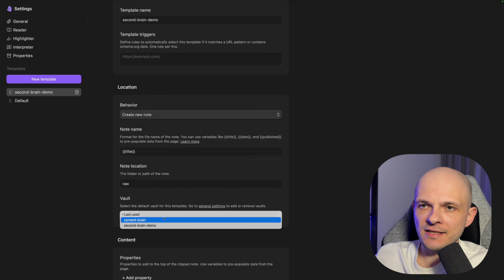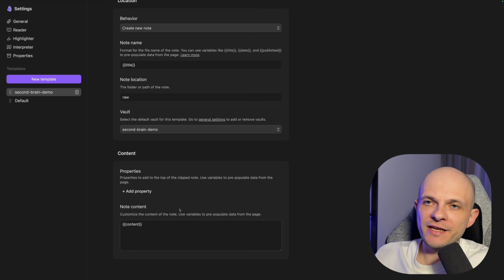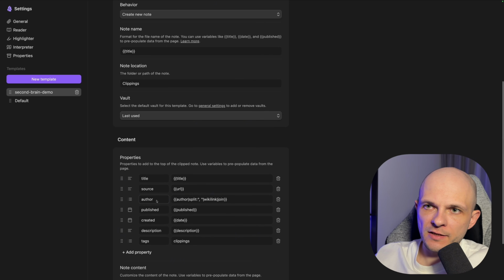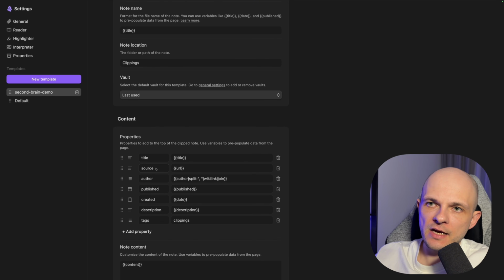Let's go back to template and here select this. Here in content, you can configure how you want to structure the clipped articles. For example, in the default template, you can see that you can add title, source, author, publish, created, description, and tags. For now, we will skip this part.